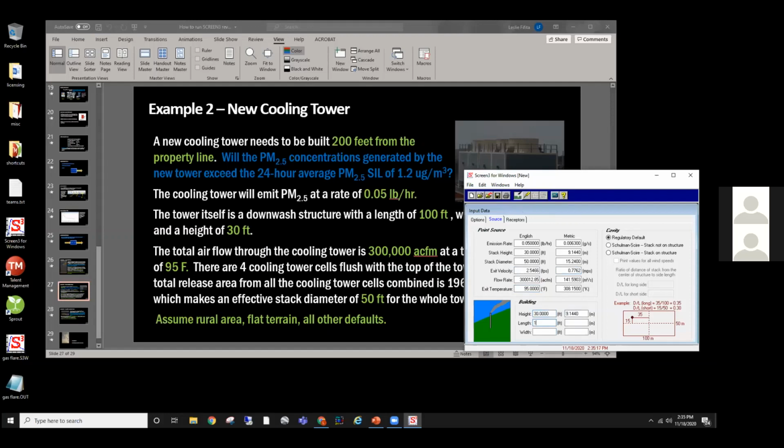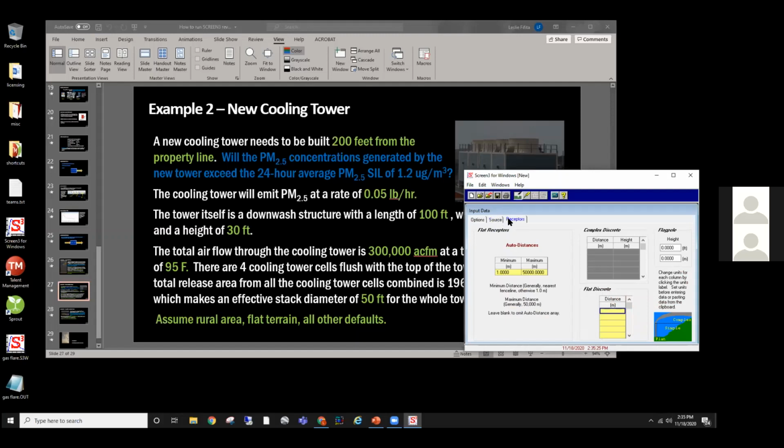The length is 100 feet. The width is 25 feet. Okay, so we're done with the source tab. I'm going to go ahead and move on to the receptor tab.